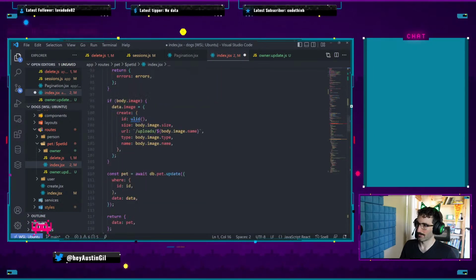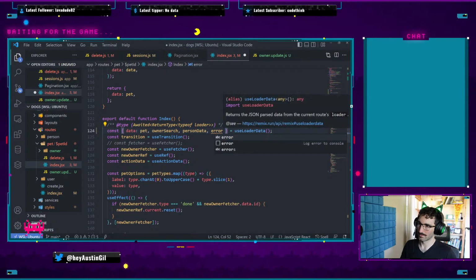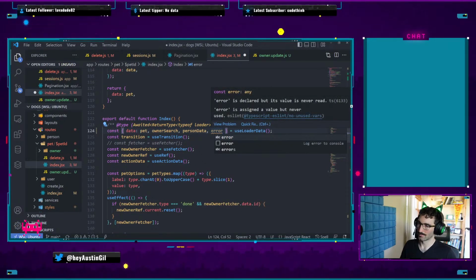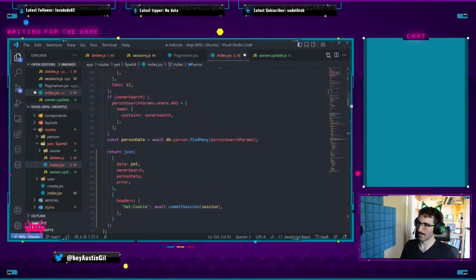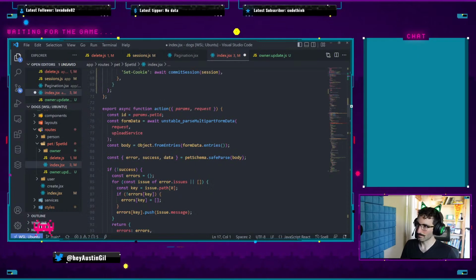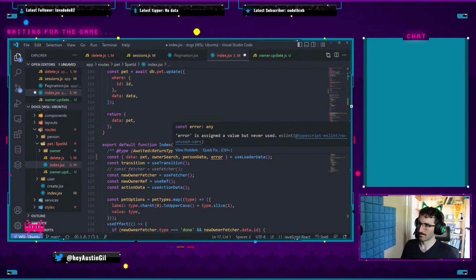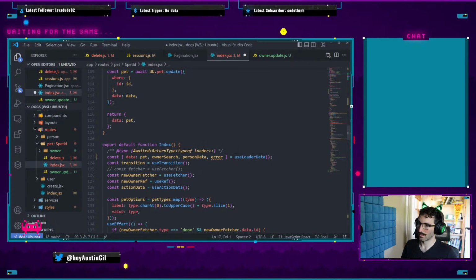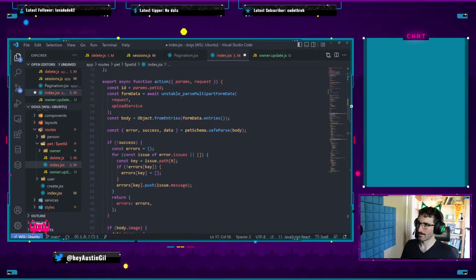And inside of my component, we get the error, right? Use loader data. Type of error. Doesn't know. Doesn't know. How does it not know what any of that is? God, because I do this stuff. Get rid of that. Any. All right, whatever. Undo that. Cool.